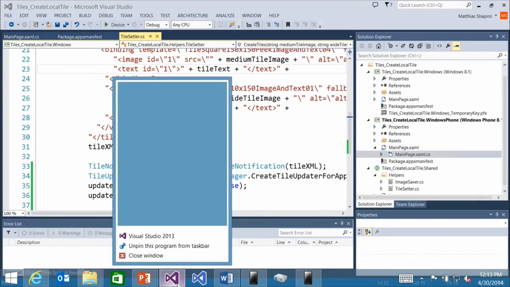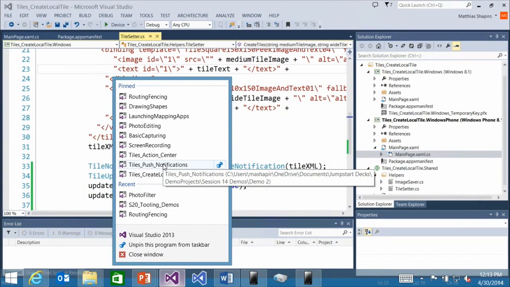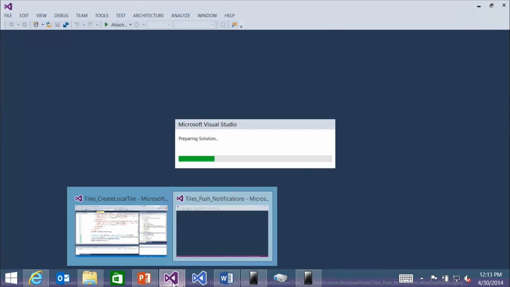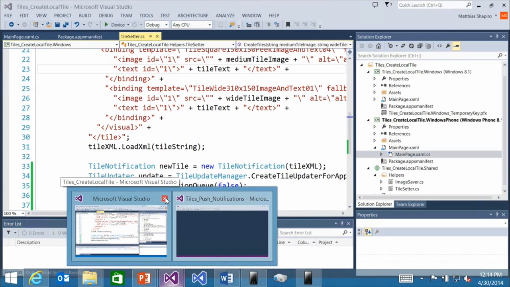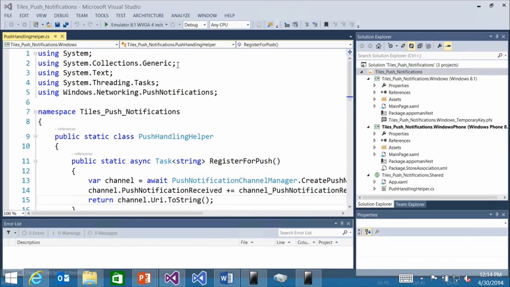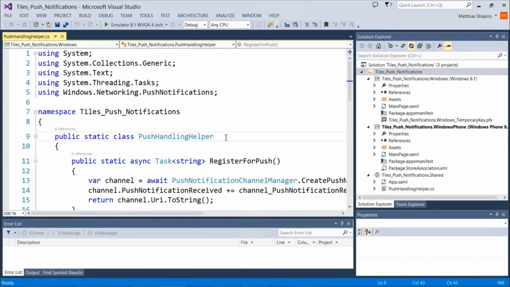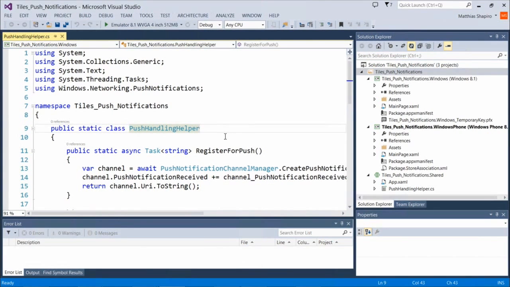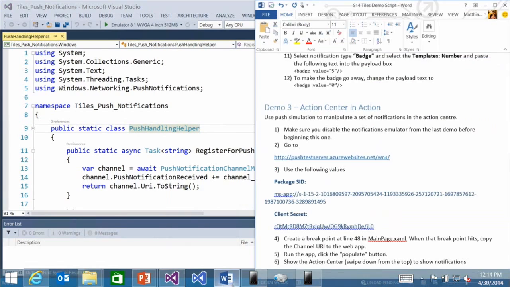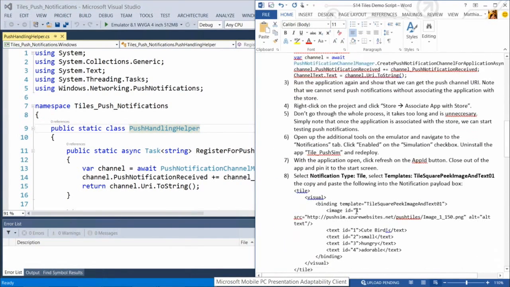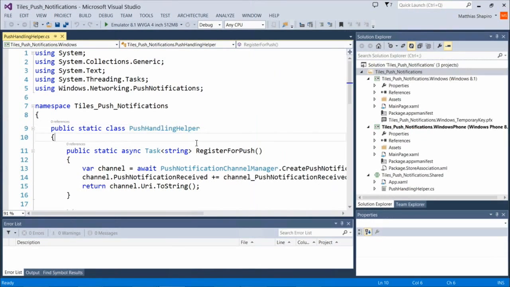Okay, so I'm going to open up my push notifications application. Oh no. And close the other one. We're going to run this one in our emulator. We have our 512 emulator open, so let's make sure we've got that set appropriately. And you're going to see me pull up my demo script because I am going to be using a lot of different notification types, and I want to make sure that I have those in place. So a little peek behind the scenes here.